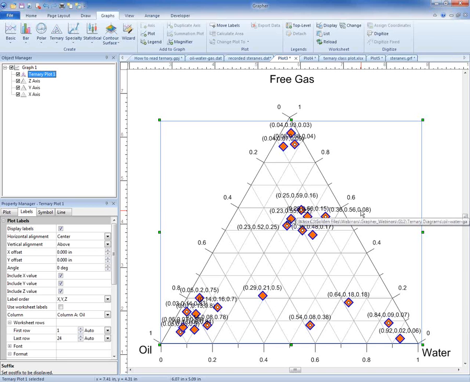Are there any questions? Is there a quick way to identify the point on the graph to the original data file? If you have a well ID or a sample ID, you could show that using that worksheet label. So you check the Use Worksheet Labels option and then set the column to your label ID.